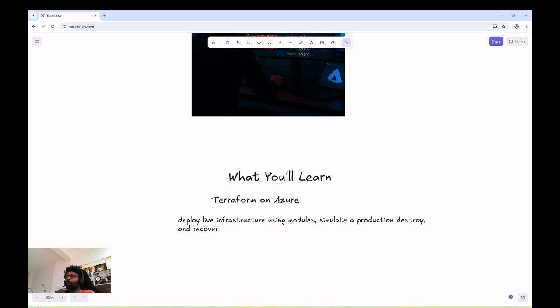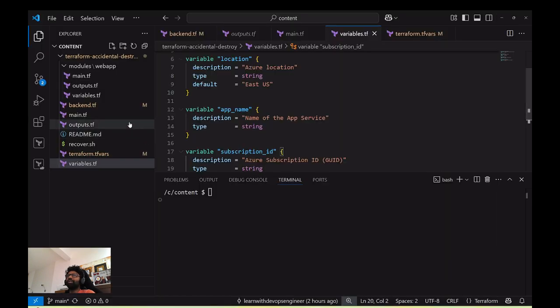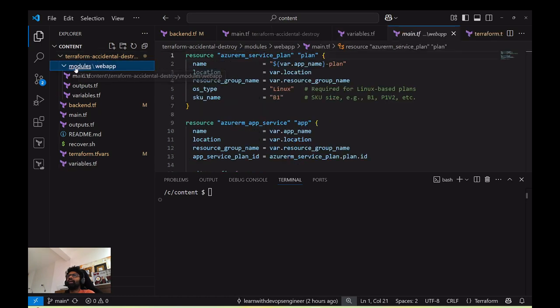Let's jump into the demo. I have my Visual Studio Code. Here there is a folder called Terraform Accidental Destroy. In this folder, we have modules. In modules, we have a web application folder. In this web app folder, we have a main.tf file, an output.tf file, and a variables.tf file.